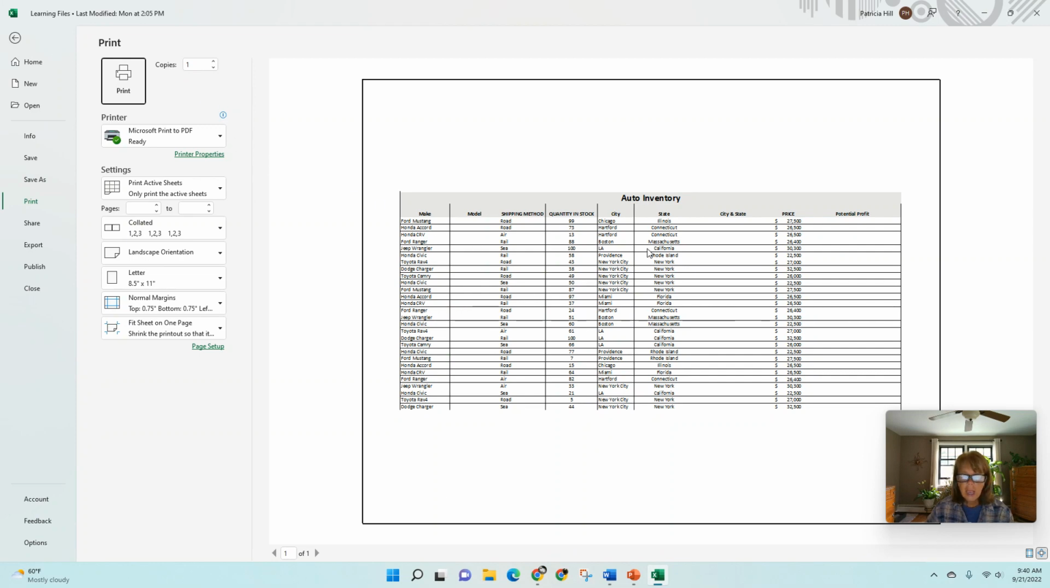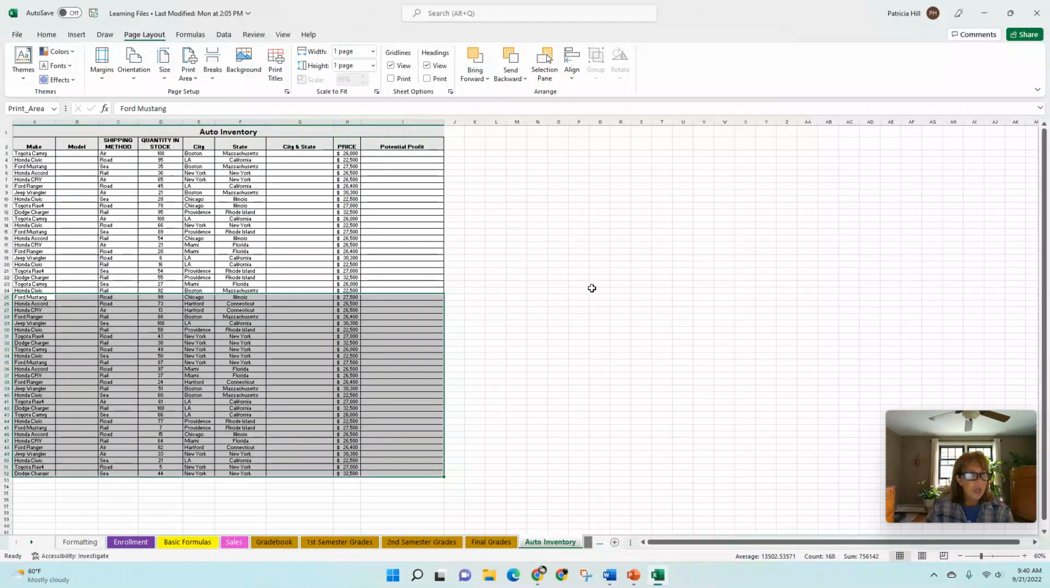Now let's say I've set my print options. I've printed this page by hitting the print button, and I want to set different print options, a different print area. I can clear my print area by clicking the print area drop arrow and choosing clear print area. And then I'm good to go. I can just choose another range of data that I want to print and then set my print area again.